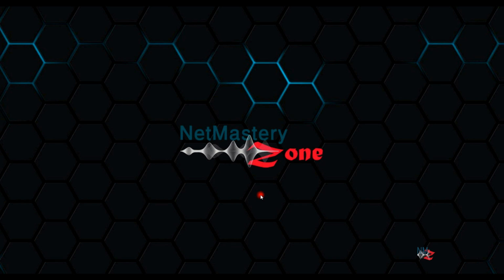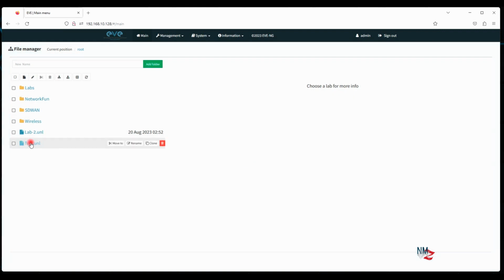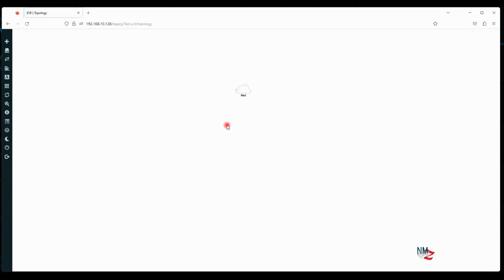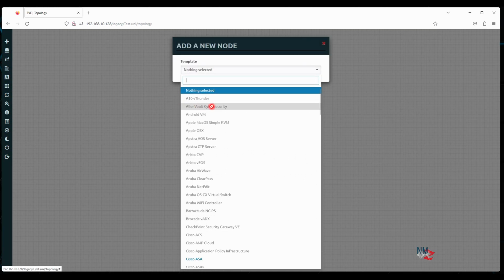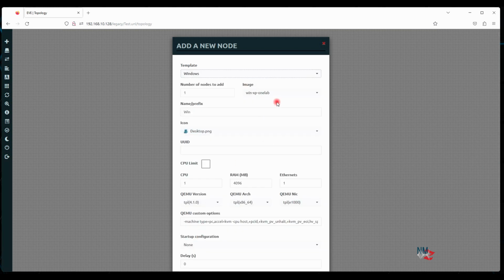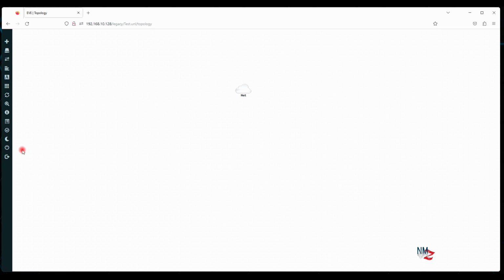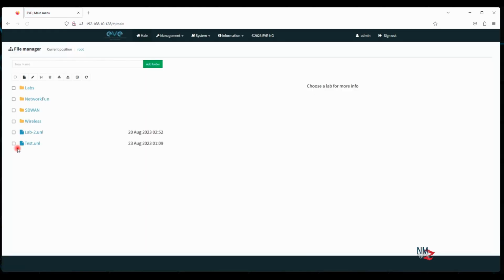Also after installation I'm going to install some software and then commit the installation. Committing the installation means, for example, if you just install Windows in a lab here, I'm going to open that, and here you see I can add a node, a Windows, and install this Windows. After installation, if I just close this lab, everything will be destroyed.